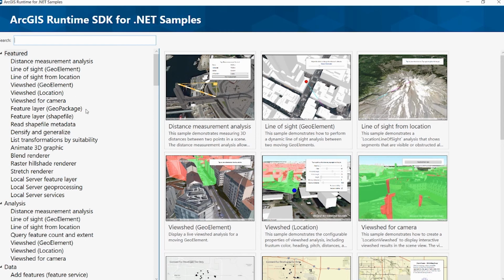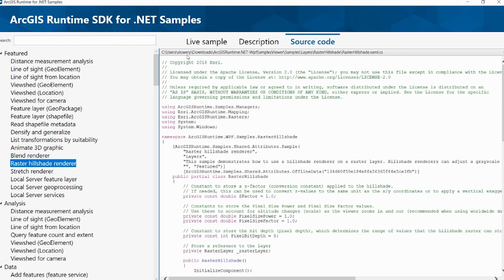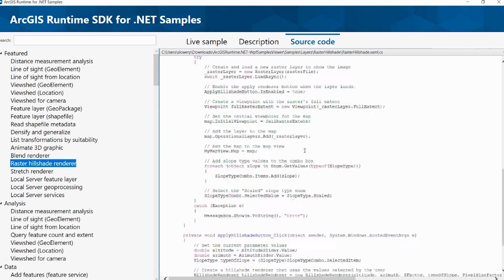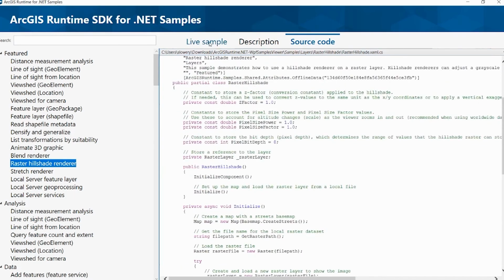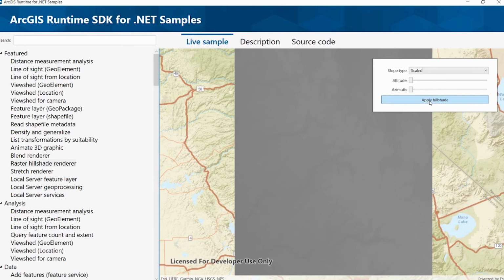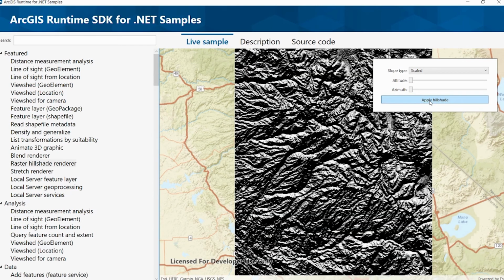I'll look at some rendering samples. Raster Hillshade renderer. This is the code. And if I apply the renderer, this is an example of rendering yourself in code as opposed to letting ArcGIS Online author the data for you.